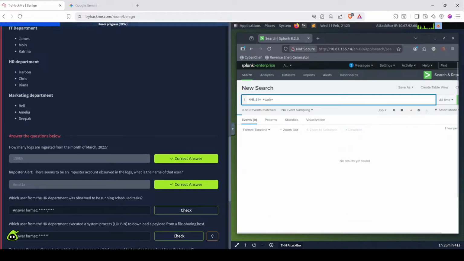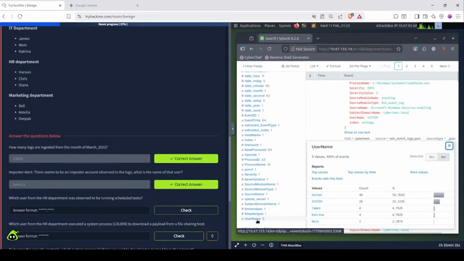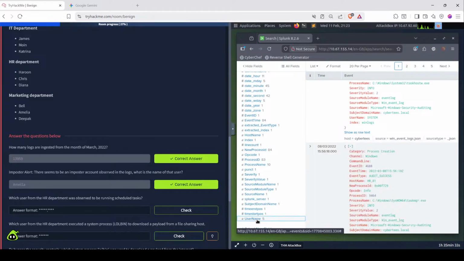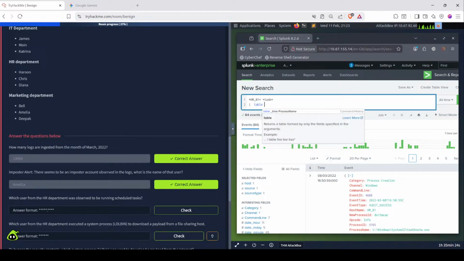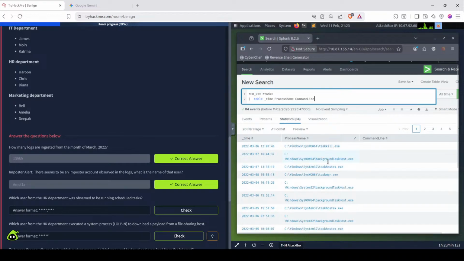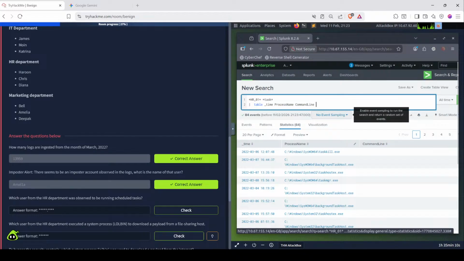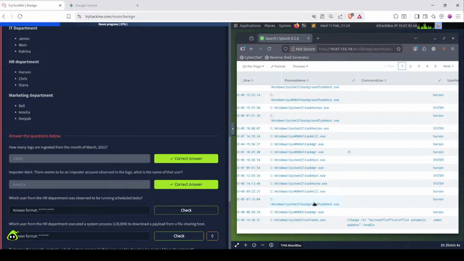Maybe task like this. Still a lot of values. Still a lot of values. Table, time, process name, and command line. And username as well. Username. System, some bastard, task manager, some bastard, task kill.